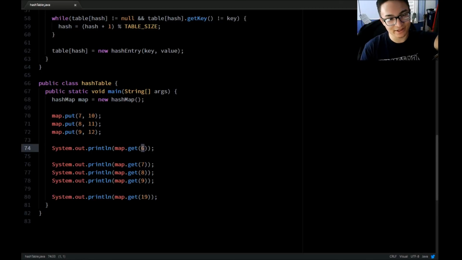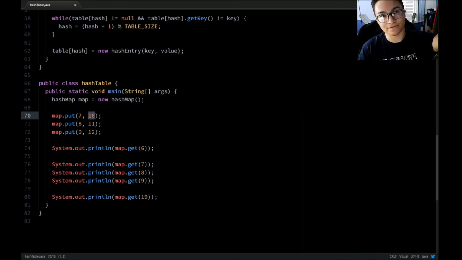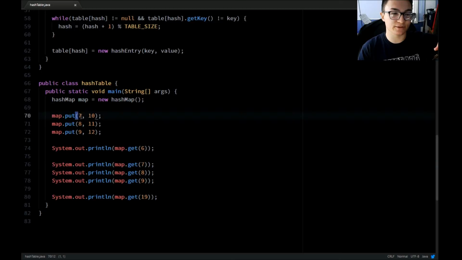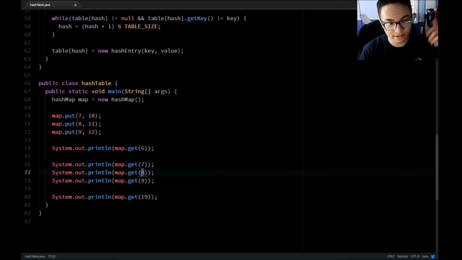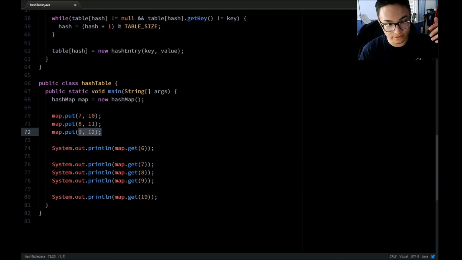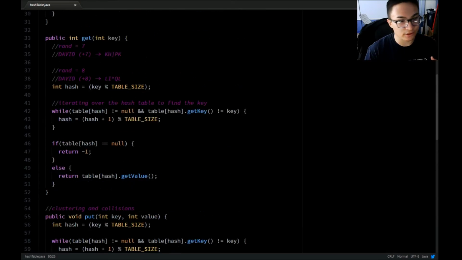So now, if we print out whatever's at 7, we should get 10, right? Because assuming that the put function and the get function work correctly, when we search for the key value of 7, we should iterate through the table from the hash of this value and find the value of this. So we should find 10, 11, and 12 respectively, because 7 is with 10, 8 is with 11, and 9 is with 12. And finally, just like on line 74, if we try to get something from the map that doesn't exist, it should return -1, as shown here.